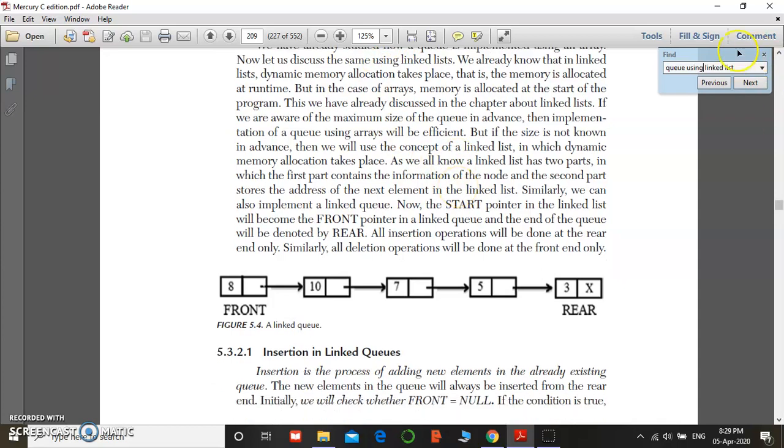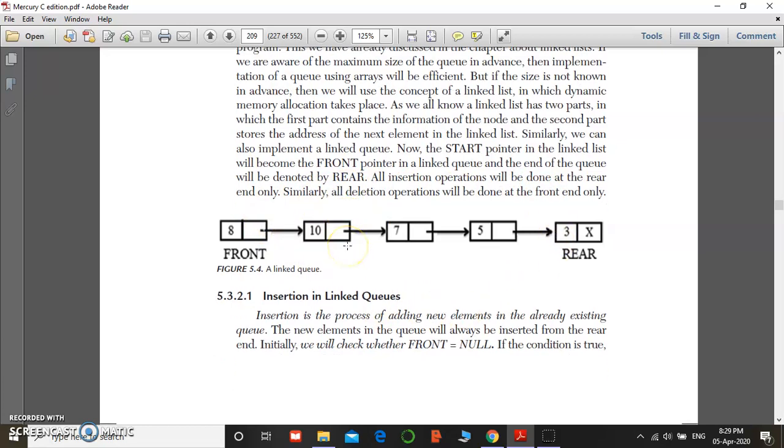As we all know, queue is a dynamic data structure, and linked list is a dynamic data structure. If we implement queue using linked list, then we can call it a dynamic queue. Moreover, we know that unlike stack, here we have two pointers, front and rear. Front is the position from where deletion takes place, and rear is the position from where insertion takes place.